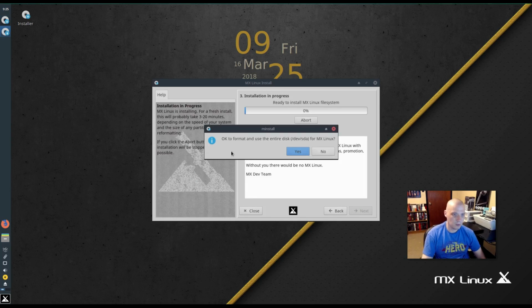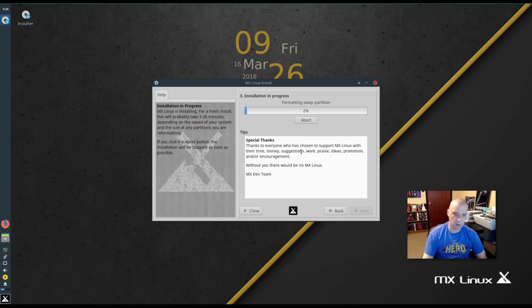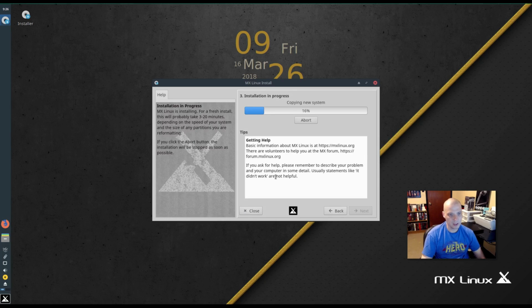Is it okay to format and use the entire disk /dev/sda? Yeah. So I'm going to go ahead and let it do the automatic partitioning, even though I created a partition myself. I like seeing what these Linux distros do with their automatic partitions. That way I see what kind of scheme they create. Do they create a swap? If they create a swap, how big is it? Do they create a separate home partition?